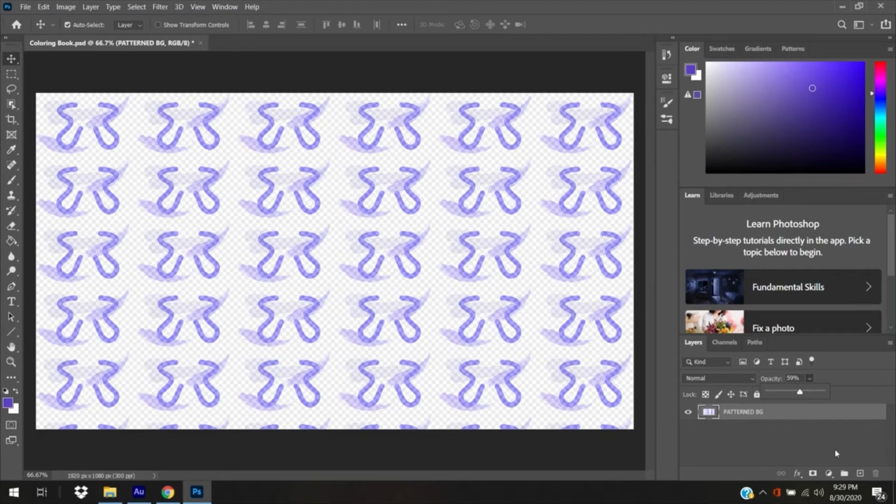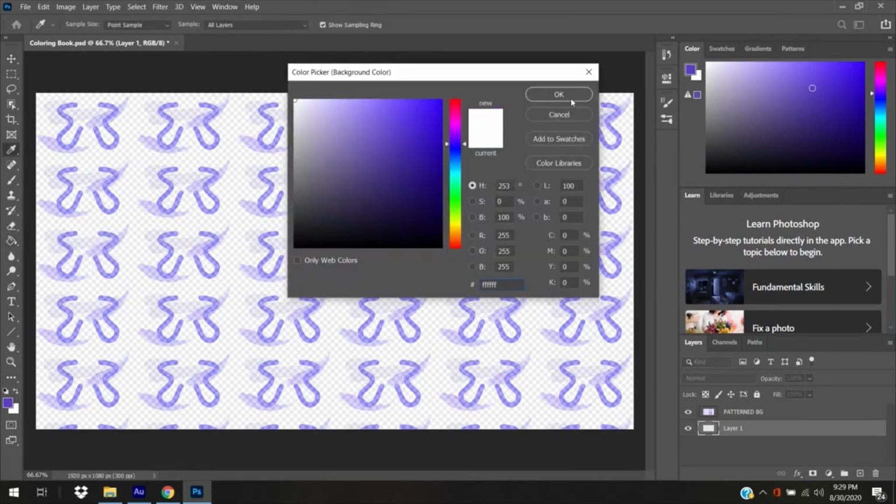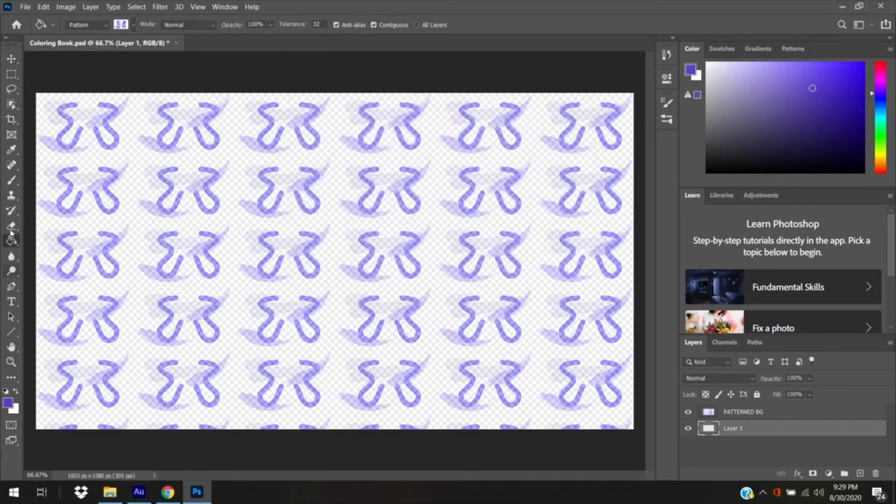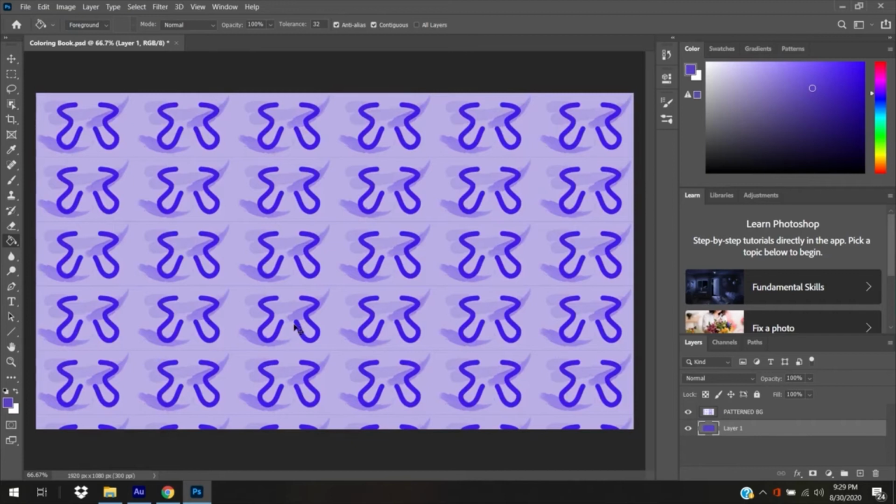If you're really concerned about it, you can create another layer, just like what we did before. Use that paint bucket again. Use white as a foreground color. Make sure that you don't have pattern selected anymore, and paint that in white.